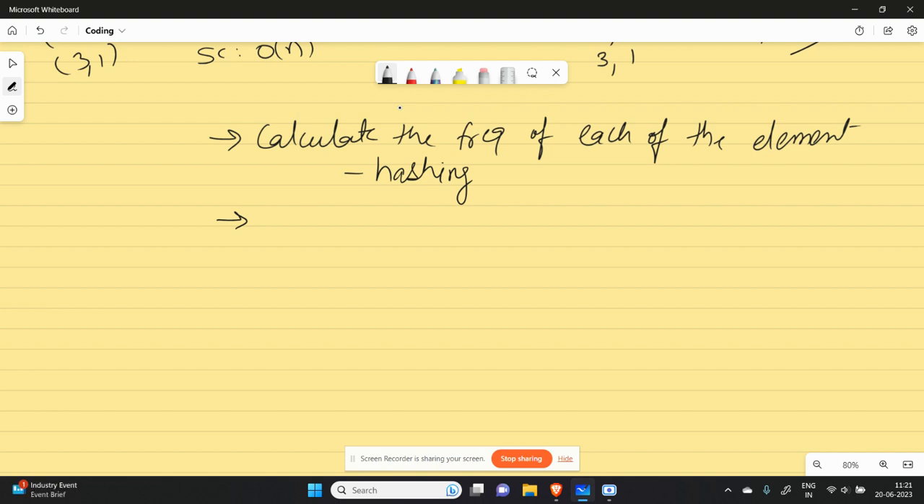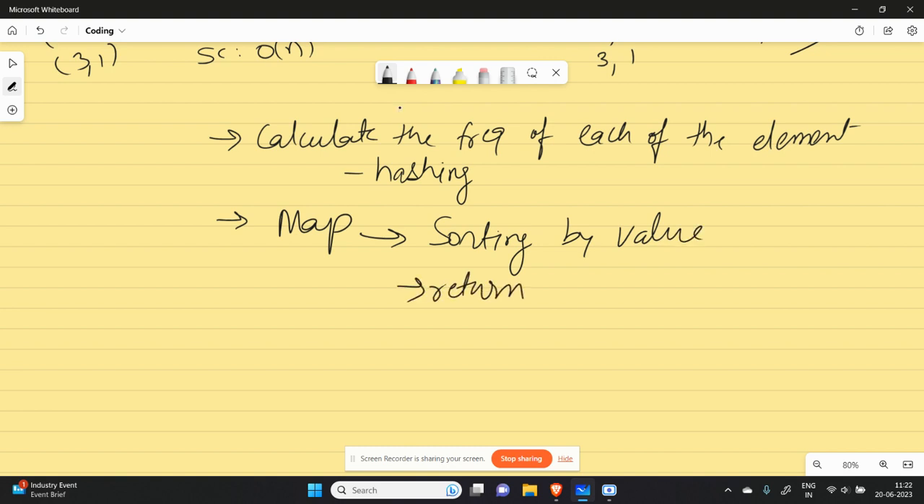For example, let's say it is in my map, and in the map itself I perform the sorting and return the first k elements. That we can also do. Okay. So in such a case, what could be the time complexity? We need to perform the sorting on the map, and the max number of elements in the map in the worst case scenario could be order of n. So the time complexity would become order of n log n.